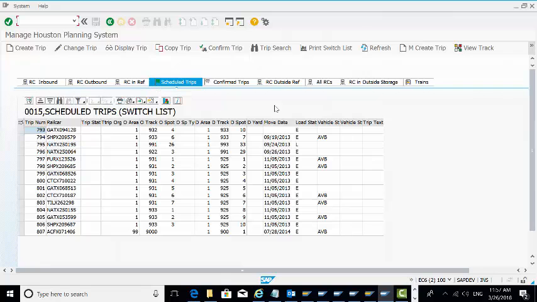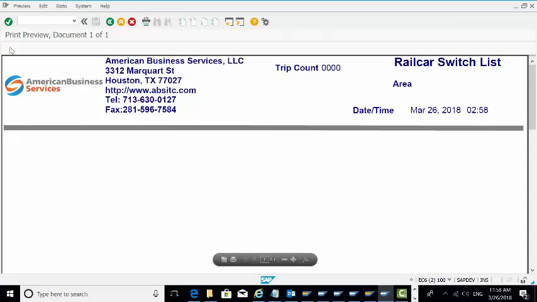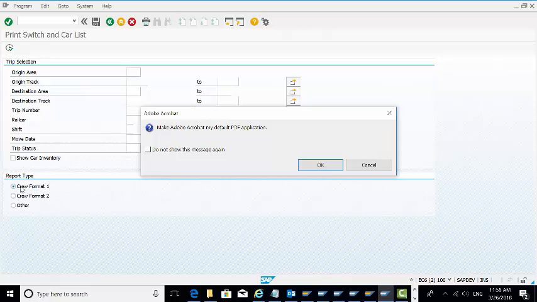I'm going to click on this button called print switch list, and there are several formats. I'm going to just keep it on the same one. I'm going to just say show me. I'm going to unclick this one. I'm going to just say create a switch list from all the trips that are out there. I'm going to click. Oh, there's nothing. Let me go back.